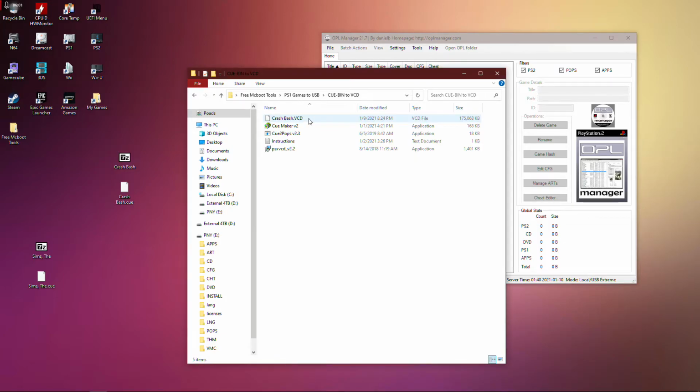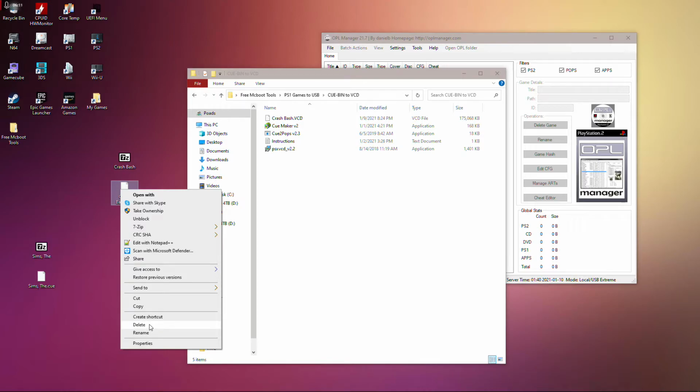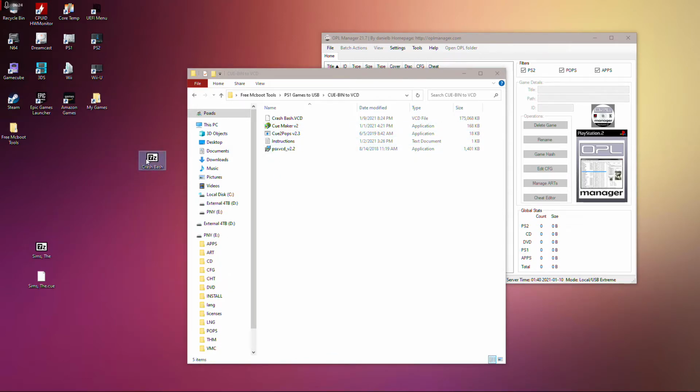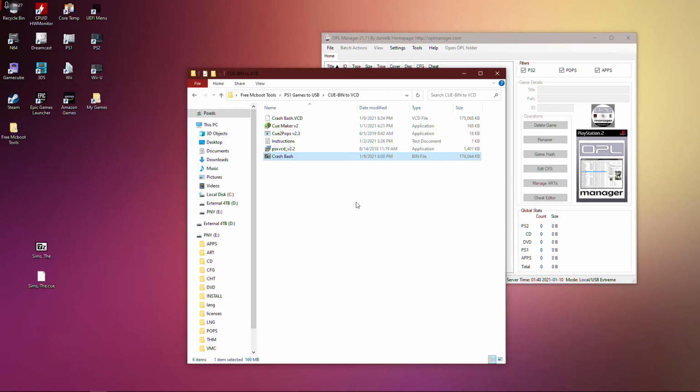So open up that folder. If you do not have a cue file and you only have a bin file with your PS1 game, that's okay. I'm going to show you how to fix that. Sometimes you will need to do this process even if you have a cue file, if you're having issues converting, so it's good to know. So if you just have a bin file, place it into this folder. Makes it a bit simpler. Open up QMaker version 2.